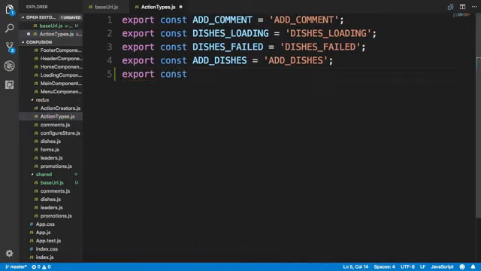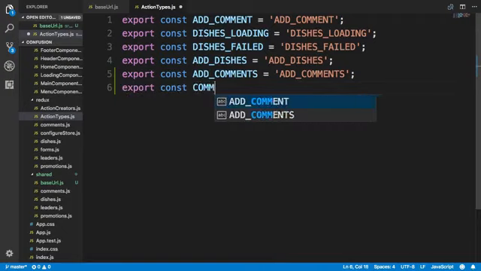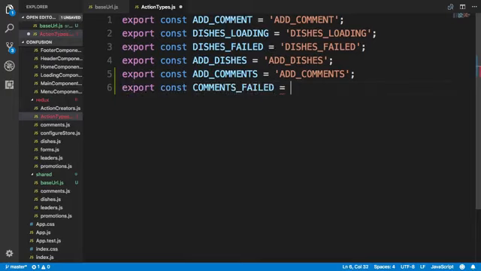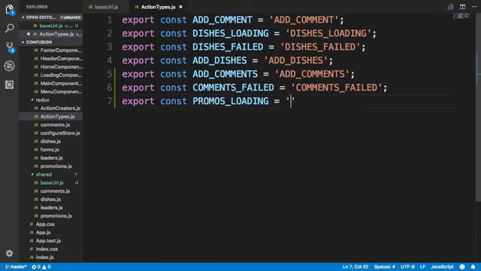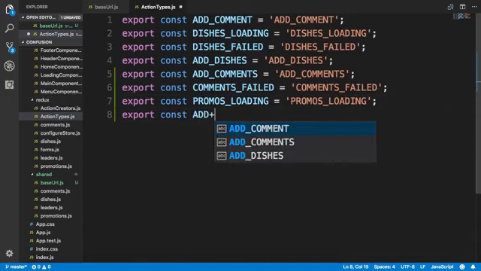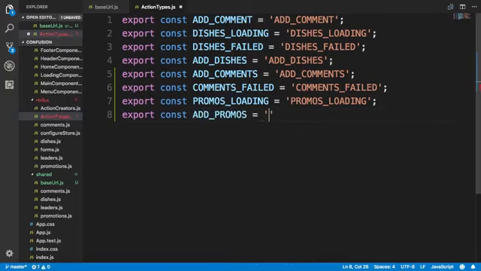The next one I will set up is called ADD_COMMENTS, and this would be configured as add comments. Then COMMENTS_FAILED, and comments failed. Then PROMOS_LOADING. So this is for the promotions.